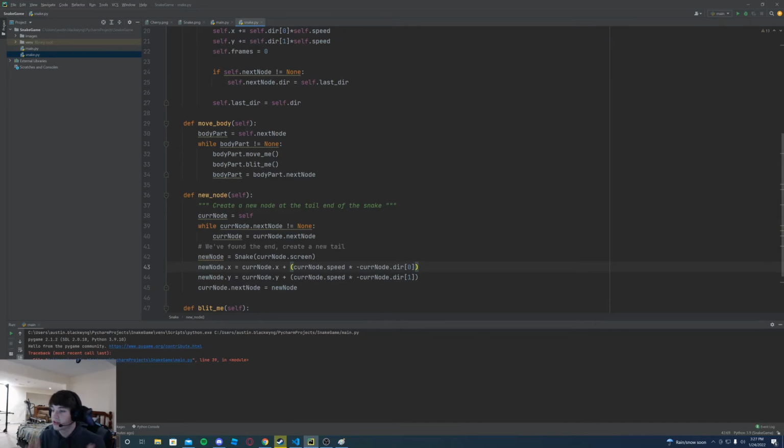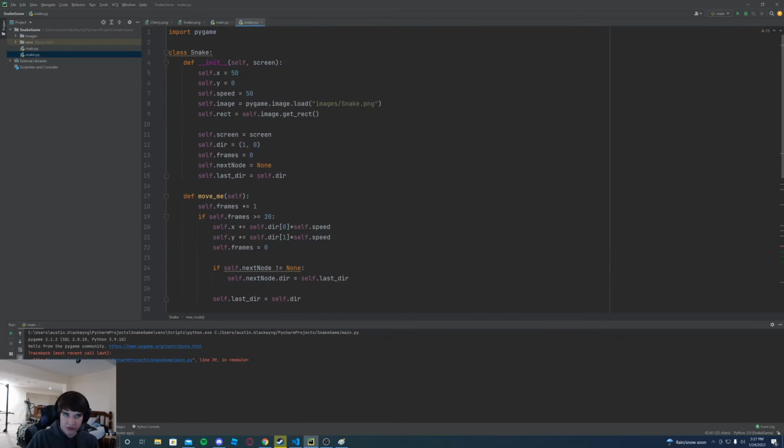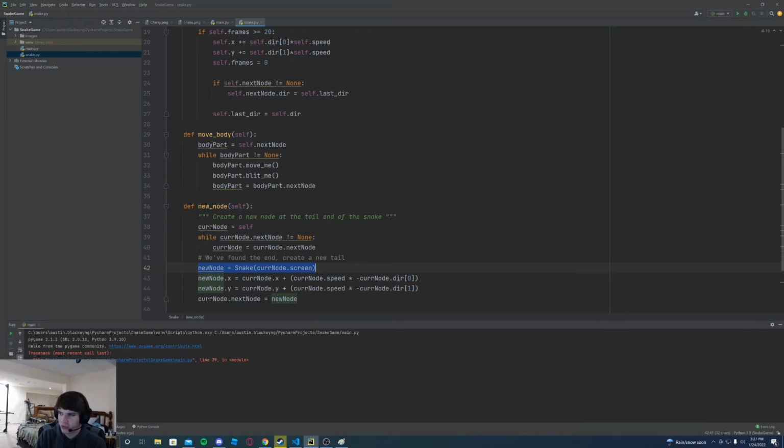Okay, let's look through this for a minute and think about how this works. Our new node is equal to a new instance of our snake class. That should be pretty self-explanatory. We've done that before. Then we update the x position equal to our current node's x position plus whatever our speed is times the opposite of the direction. Let's take a look at that.